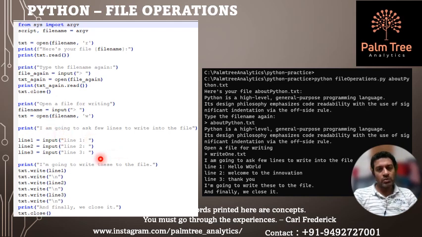And one more mode is the append mode. So when we have one file, we can open that one, and we can read that, and we can also add the data on top of it.